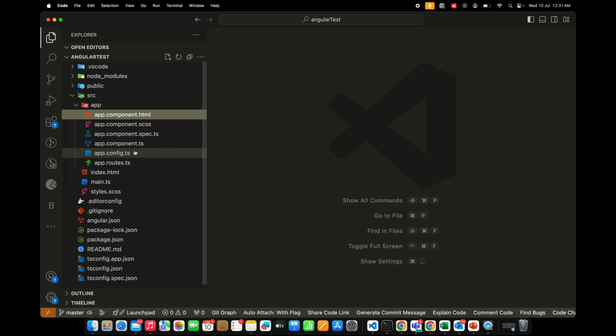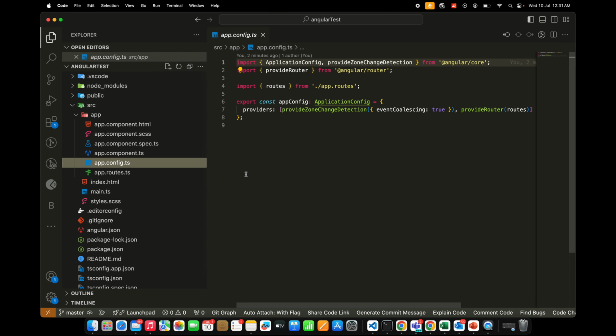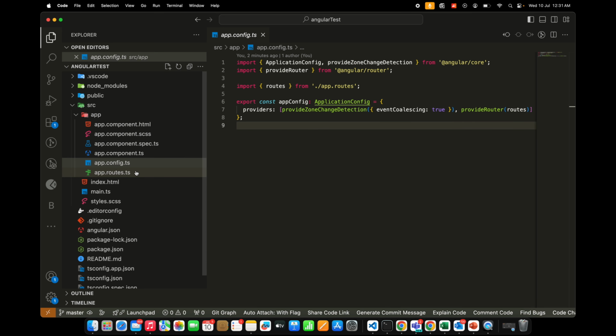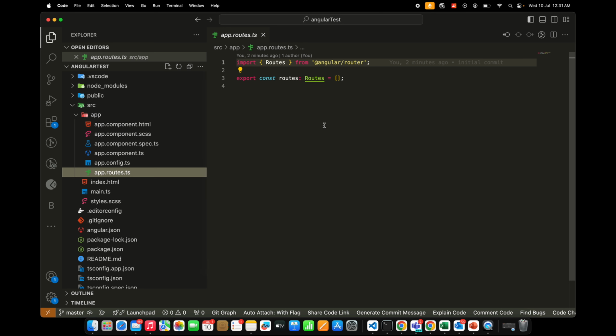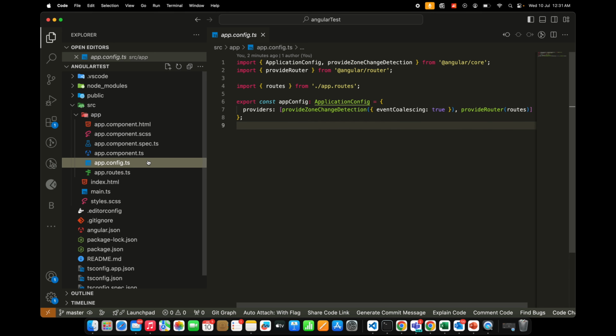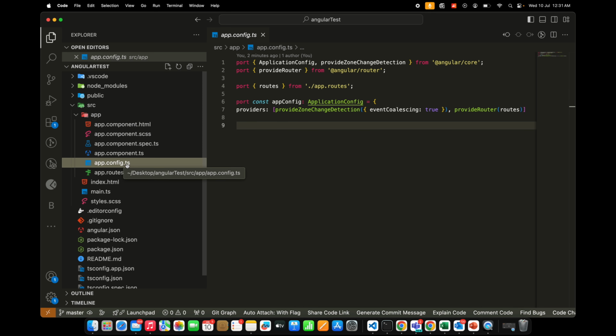Okay, so here it is app.config. Earlier, in Angular 12, 13, 14, whenever we created a project, Angular automatically created the module, but here it is creating the app.config.ts file. The module file is not there, and we have the routes.ts file. More I'll explain on this app.config.ts file.